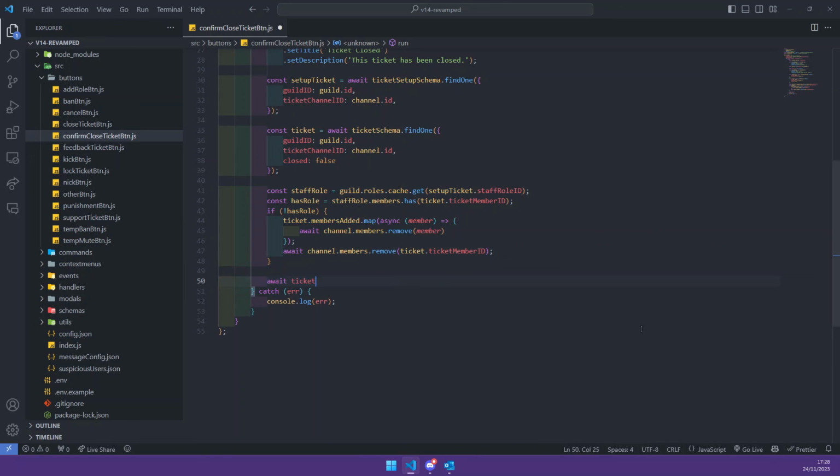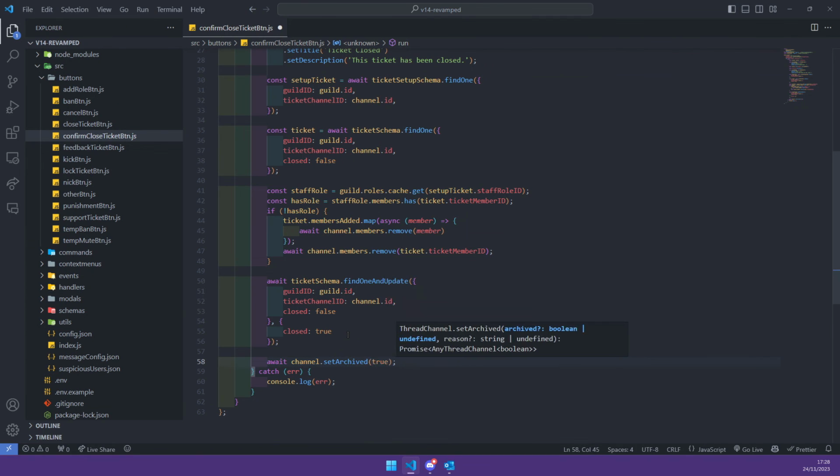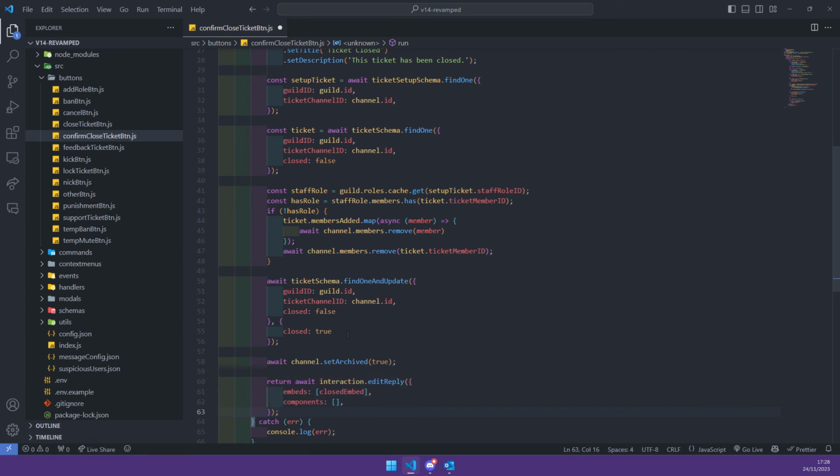Next up, we need to await ticketSchema.findOneAndUpdate guild ID, which will be guild.id, ticket channel ID, which will be channel.id, and closed, which will be false, and we're going to change that to true. And then next up, we need to await channel.setArchived to be true. Finally, we're going to return await interaction.editReply embeds closedEmbed.